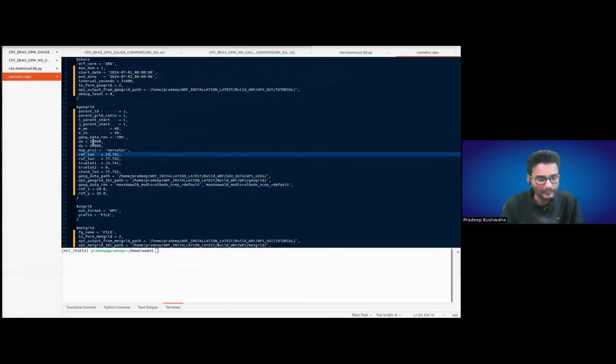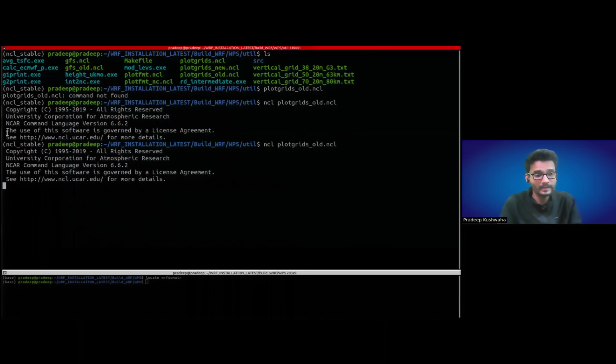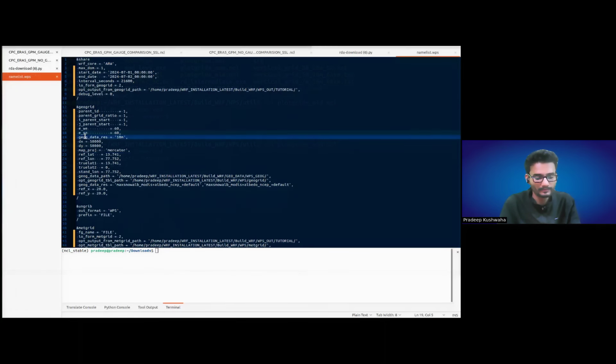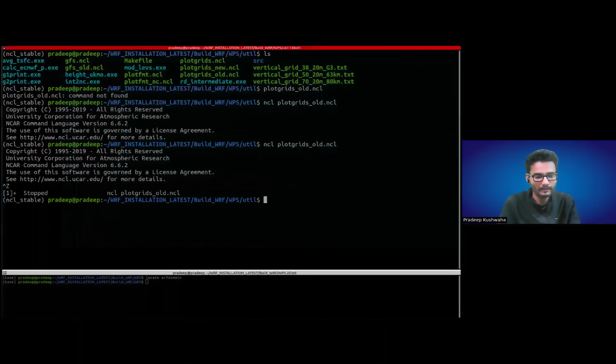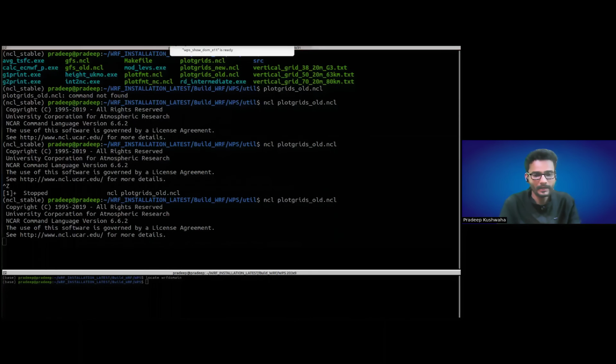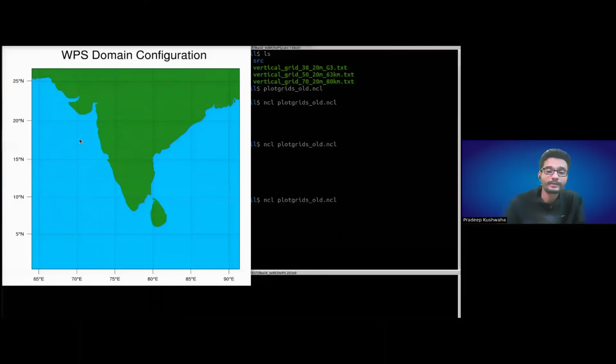You will simply increase the east-west. Suppose you make it 60, and you make this 60, of course it will increase in size. Let me save it and close it for the moment, and you will see that now it is covering much more domain.